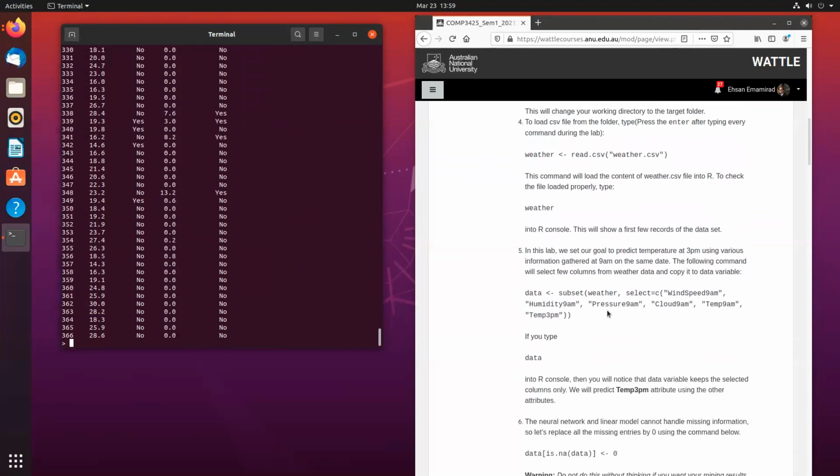Now, what we want to do, in terms of building a neural network, is look at a subset of data. In this case, we want to look at the wind speed at 9 a.m., the humidity at 9 a.m., the pressure at 9 a.m., and cloud at 9 a.m., as well as temperature at 9 a.m. to be able to predict the temperature at 3 p.m. We are going to talk about what a neural network actually does, obviously in the lecture and also in the lab. But for the purposes of this video, we just use a subset of the data within the weather data set.